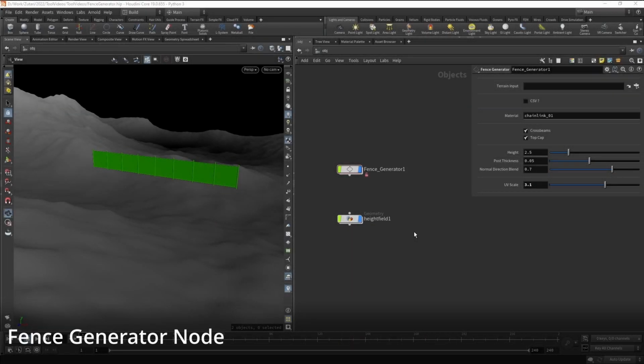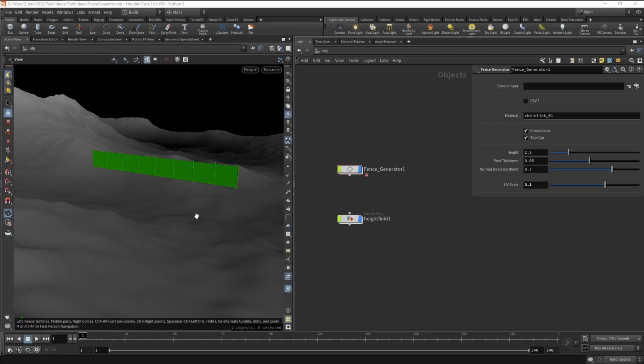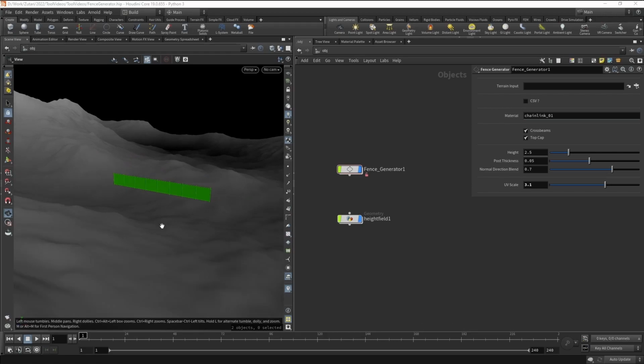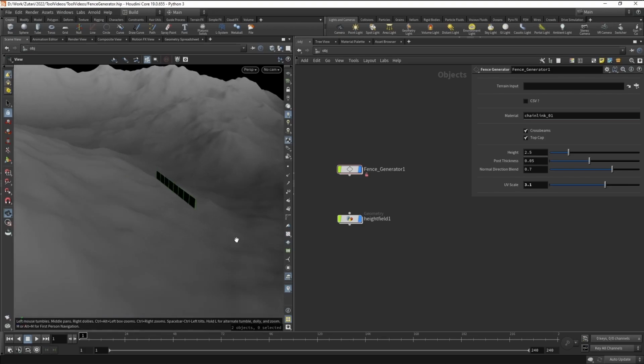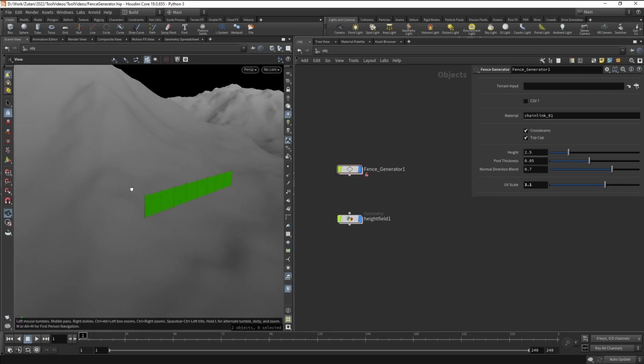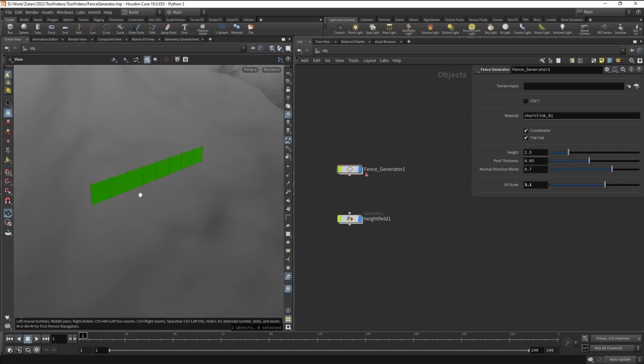Fence generator node. Alright, so here what we're seeing is the fence that's being generated by the fence generator node, and just any default terrain that's got a height noise on it. And we see the fence here just colorized in green, just so that it's easier for you all to see. So what we have here is a basic fence tool.